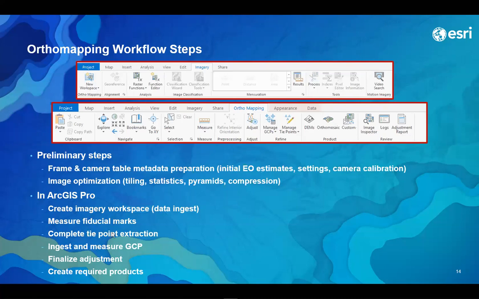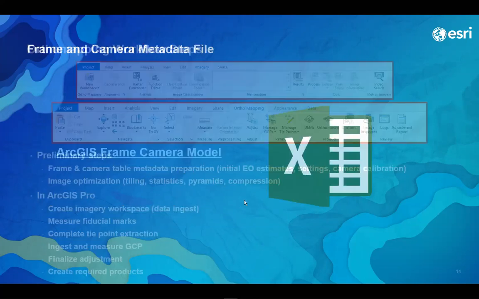We're going to compute some tie points. We're going to ingest and measure ground control. We're going to do a block adjustment or a collection adjustment. And then we're going to use that adjustment to create the final products. This workflow is fairly common regardless of the data source that you're using, so you're going to see this over and over again. So let's walk through an example of what this looks like.